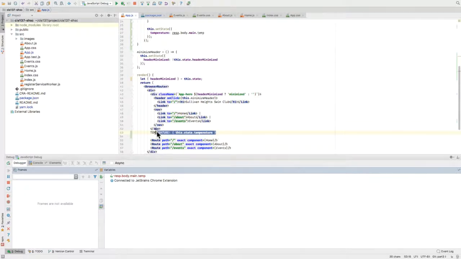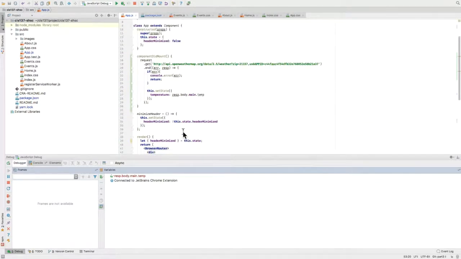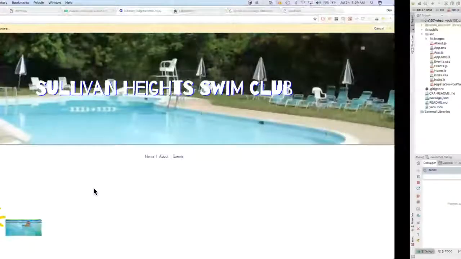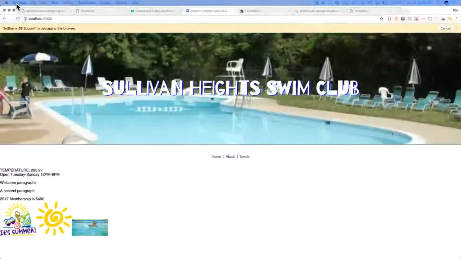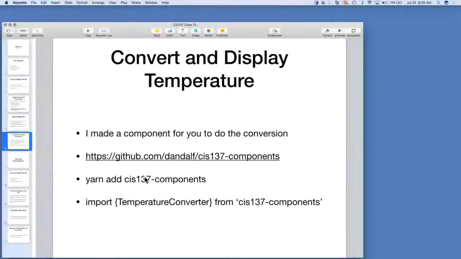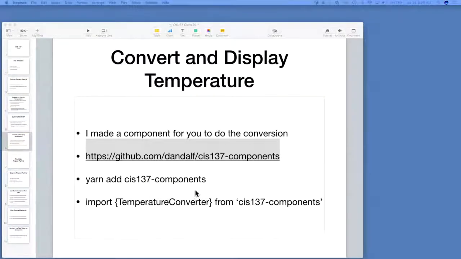All right, we have the temperature showing up on our site. Now we should convert it to Fahrenheit. For that, I supplied a temperature converter. Let's make this full screen so I can get all the way over here. This is under CIS 137 components.